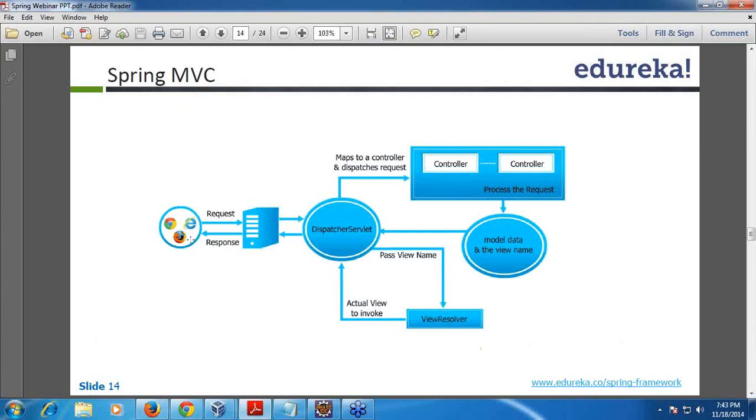Say these are clients, web clients, any browsers. When you run an application and host it in a web server, assume this is a server. So now you have the hosted application here. Any request comes to your web server. First, we have something called the dispatcher servlet in Spring. The dispatcher servlet will take care of these requests. It maps the request to the controllers, maps the controller and dispatches the request.